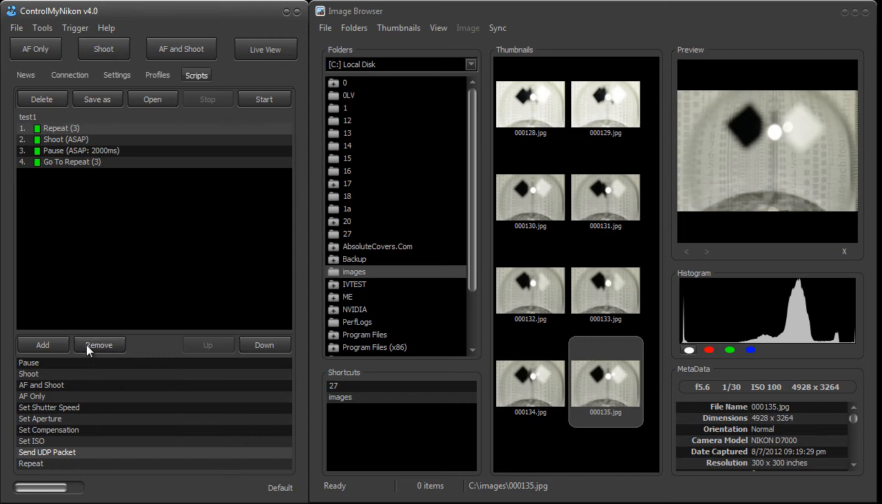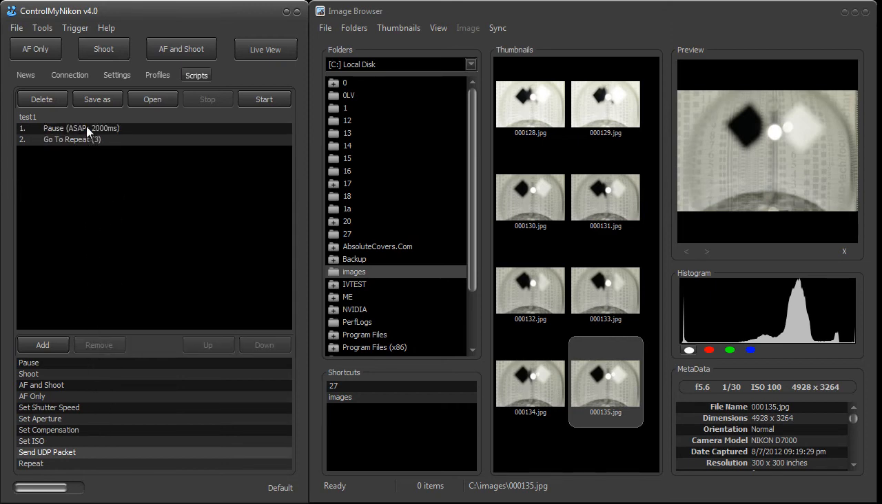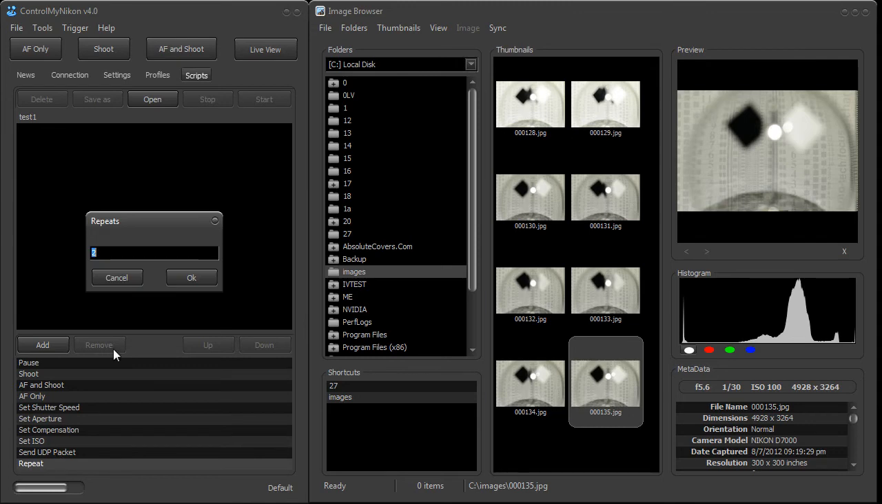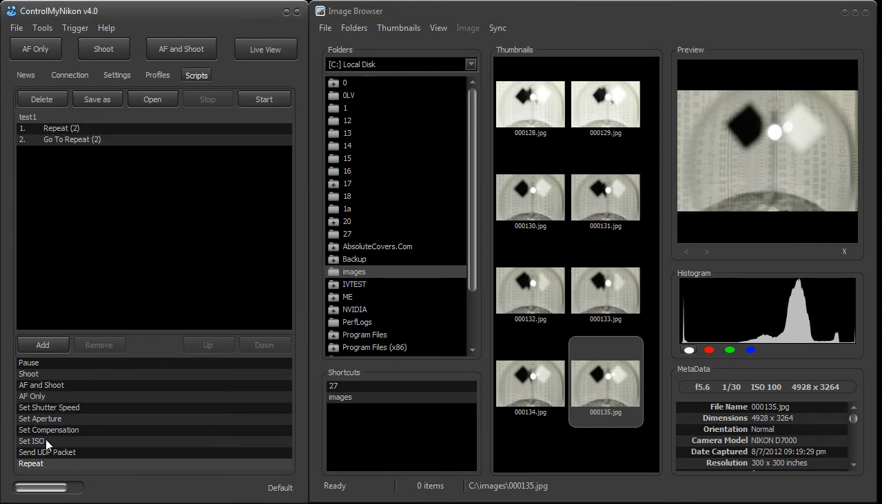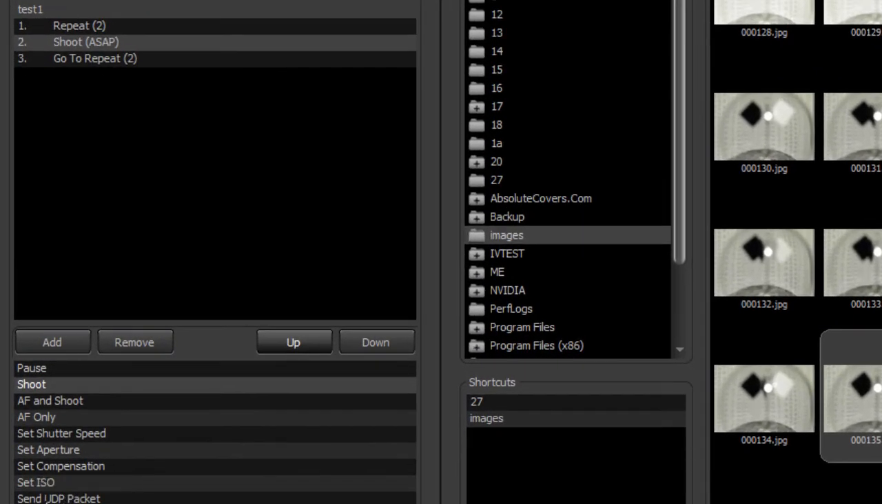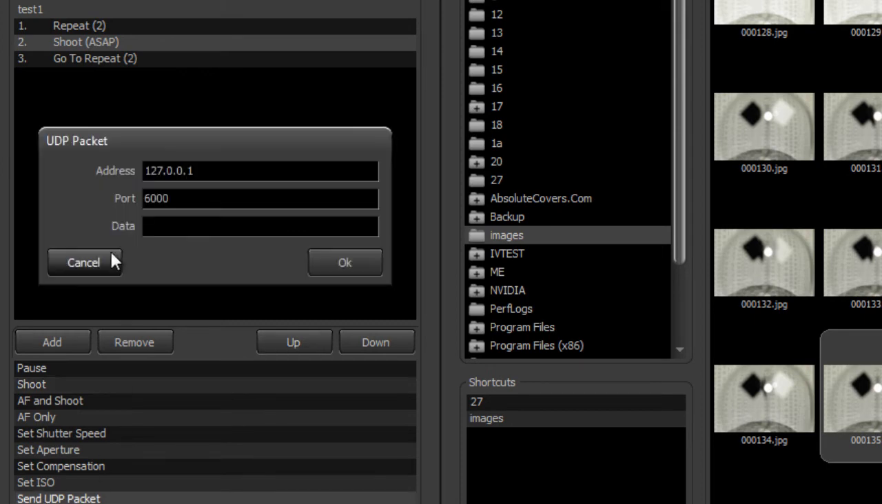I'm just going to get rid of these. And I'm going to put in a loop. I will just leave it at 2 for now. I'll put in a shoot. And now I also add the command send UDP packet. And here we send some data. Let's say I wanted to send this string of data, move 1, and you can put whatever you like in there, to this address and this port using the UDP network protocol.